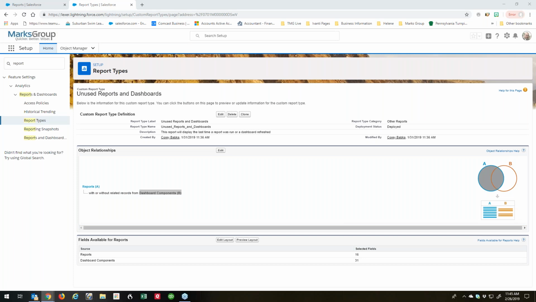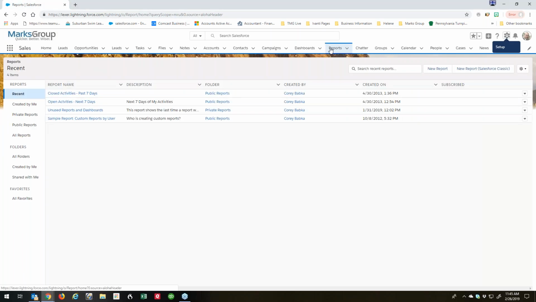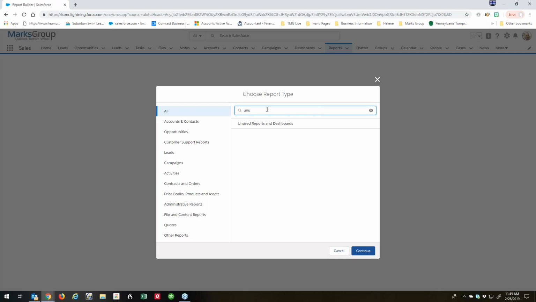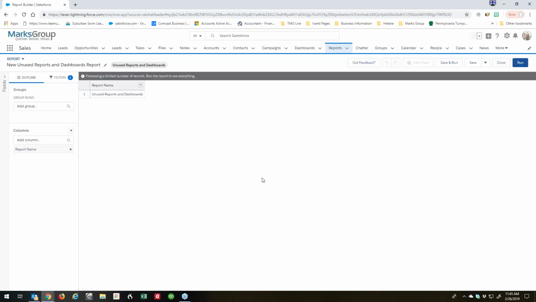Now, once you do that, now you can go to the report area and create a new report. And if you go here and say, I want a new report, it's going to say, what type of report do you want? And I can actually search and say unused, right? And there it is. And I say this, and I say continue. And now we start dragging in our columns, okay?